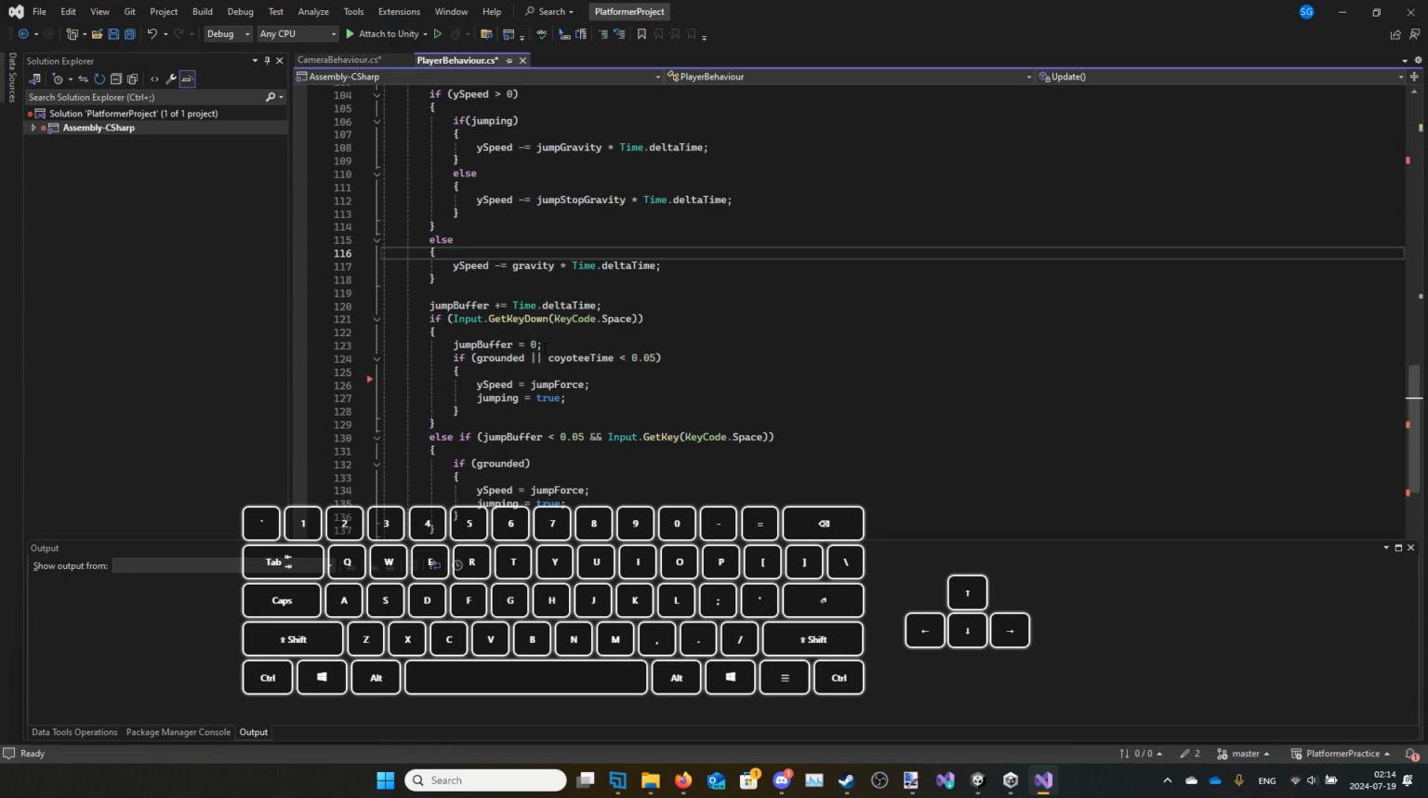Otherwise, we have our jump buffer. When we hit space, we increase the jump buffer, as you can see here. And each frame will then just add delta time to the jump buffer. And you can see we run more or less the same script here, where jump buffer says, hey, we're going to try jumping.